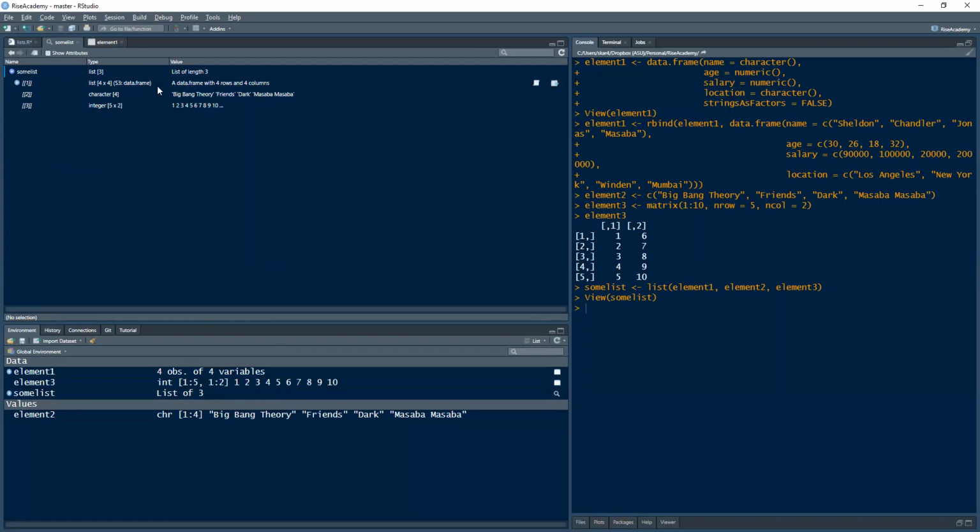The first thing you have is a data frame. It says a data frame with 4 rows and 4 columns. The next one is this character vector. And then the last one, it says it's a 5x2 matrix, right? So inside sum list, there are 3 different elements. That's what it tells me. And I can open this and see what is inside it.